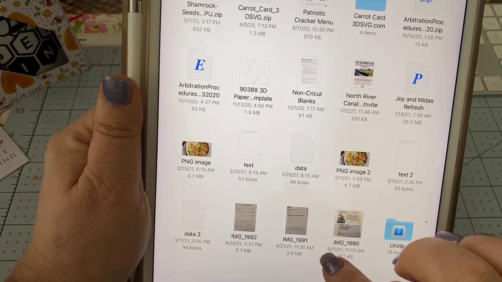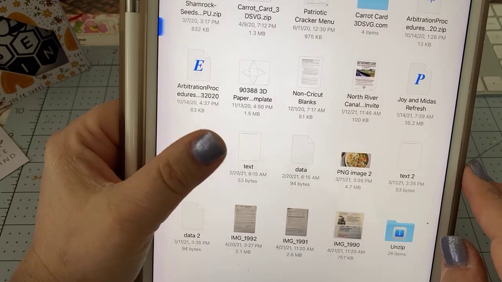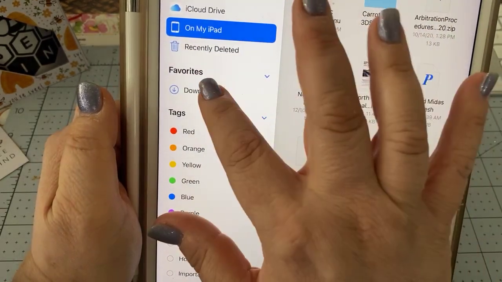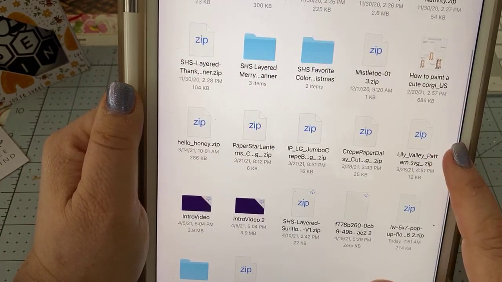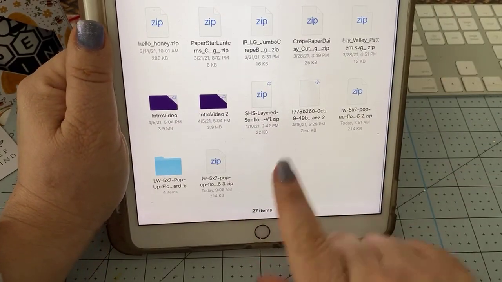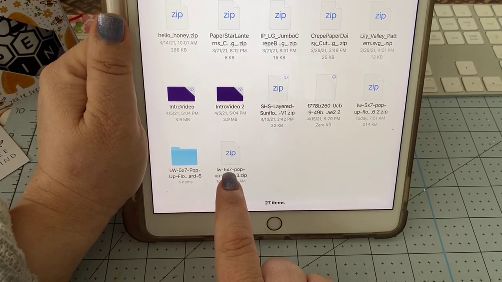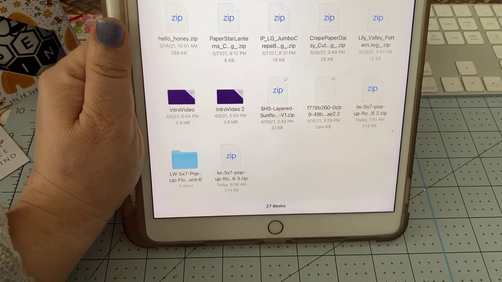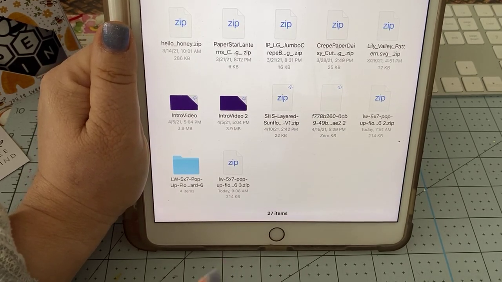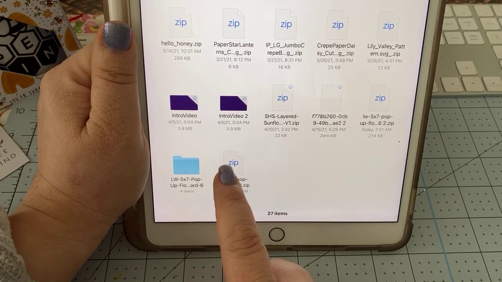Okay, and let's see, where's the one that we just did? Let me find it. Hold on. Oh, I'm sorry. I'm going to downloads, not on my iPad. So I'm in the download section, and you'll see at the bottom here, there's the zip file. It says LW, which means Laurie Whitlock 5x7 pop-up flower, and it's in a zip format. You can't bring a zipped file into Design Space. It has to be unzipped, which the iPad can do for you.